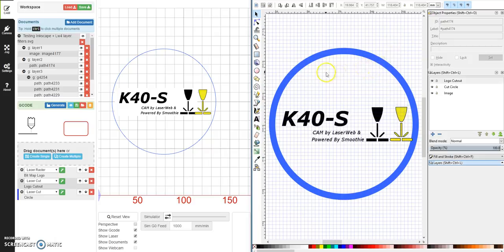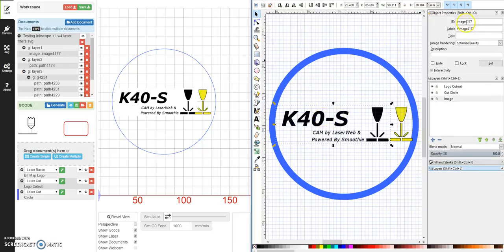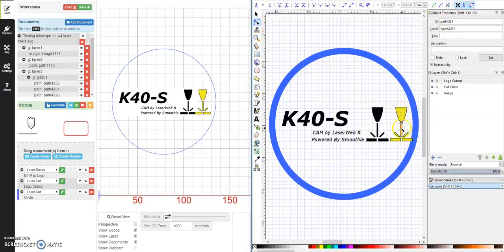Now let's look at a couple other interesting and important elements of this design. I'm going to click on the blue circle, if you will. Remember, that's in this cut circle layer. I want you to notice that it's called path 4172. All of these elements on your design have IDs. In this case, the ID is image 4177. In this case, as a group, this is group G4254. And if I look at the nodes view here and go down into a specific node, I can see that the stroke is path 4231, and this one down here is 4215, and so forth.